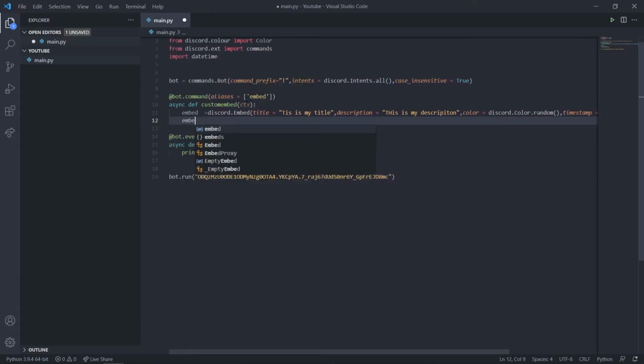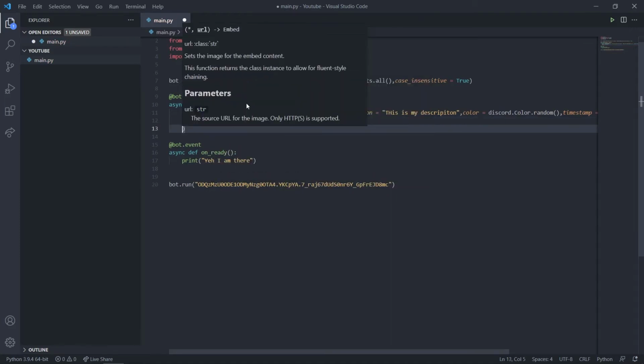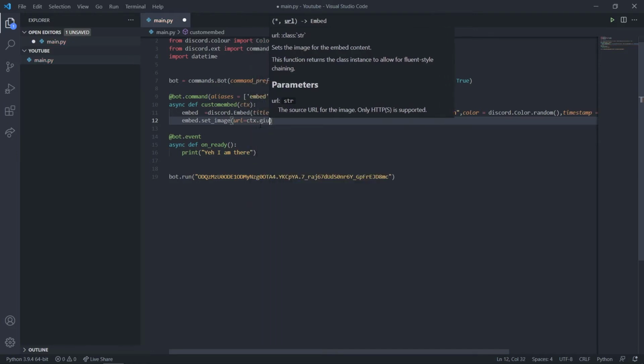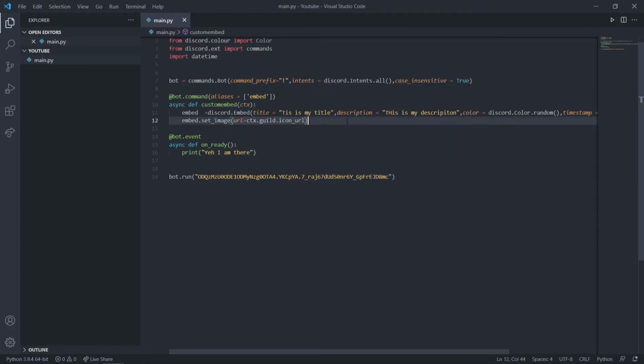So I can say embed.set_image. Set image is just to set an image on your embed. This is also not a necessary argument, but you can use it. Now let's say we want to set the image of our guild, which is the server's logo, whatever your server's logo is. We can do it with context.guild. Our context will have a guild object, and we can say icon URL. This will set the image as the guild's icon URL.